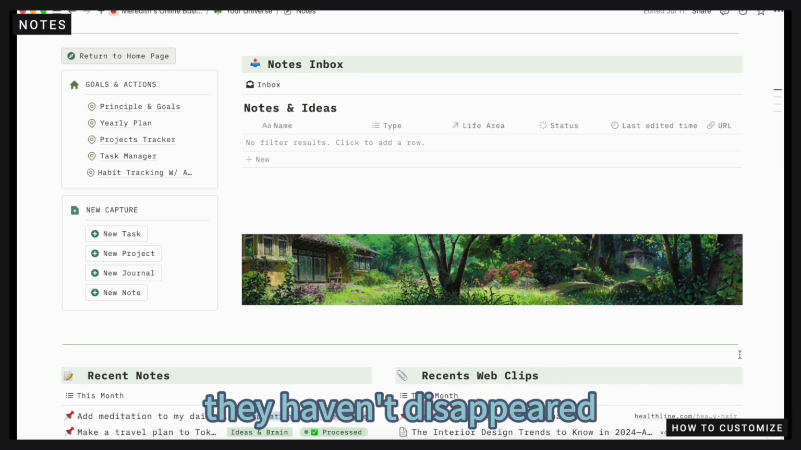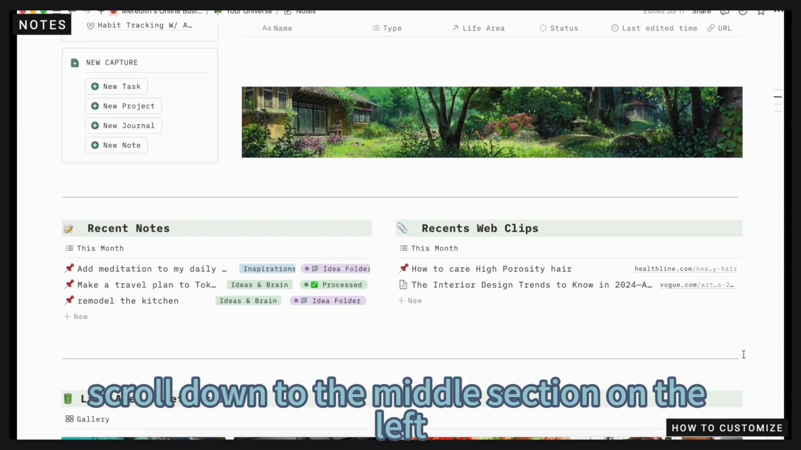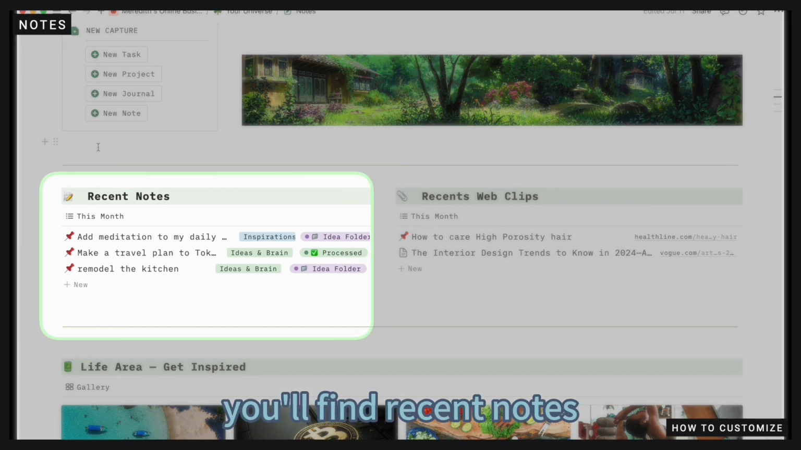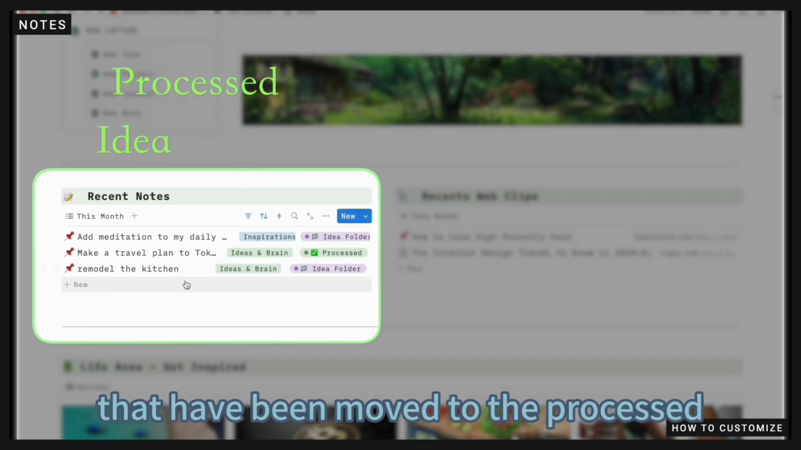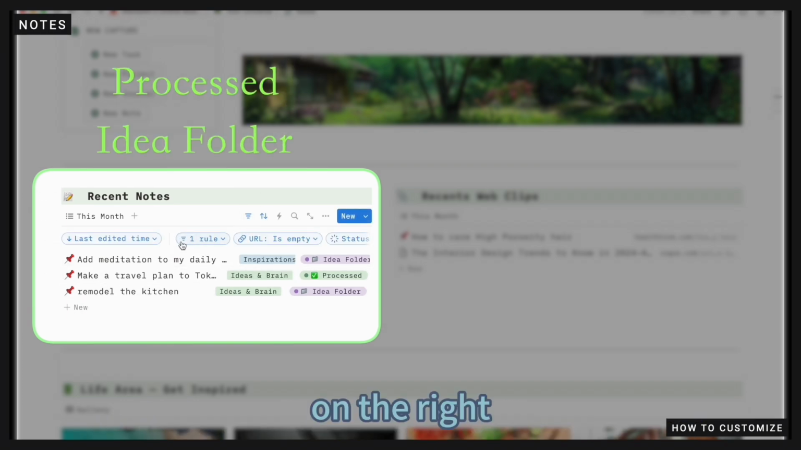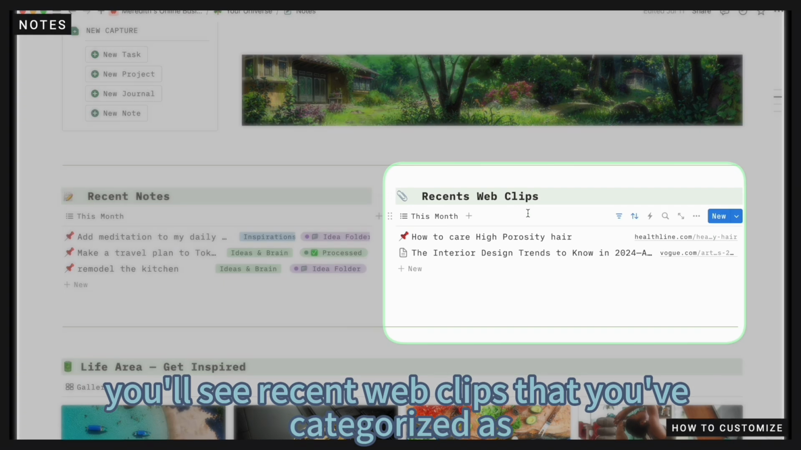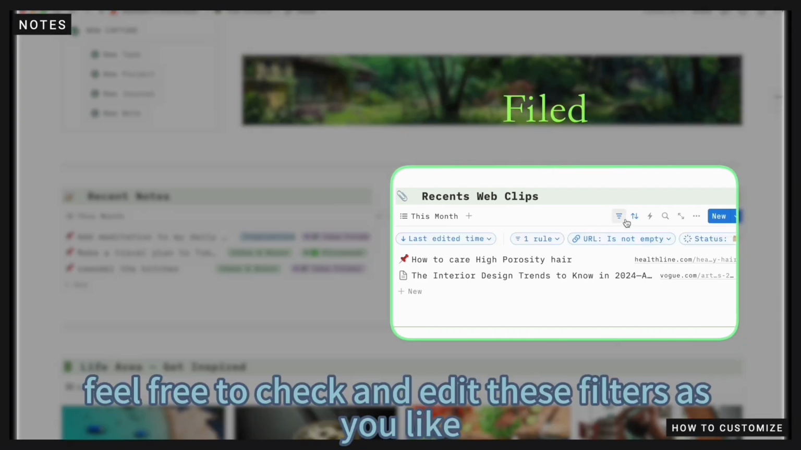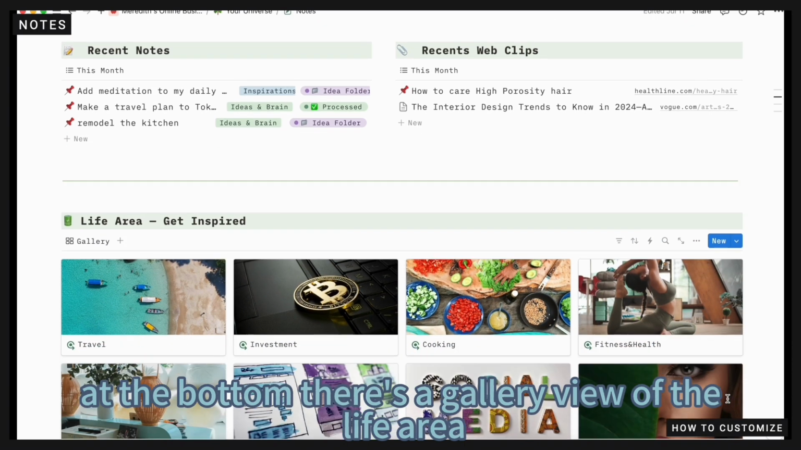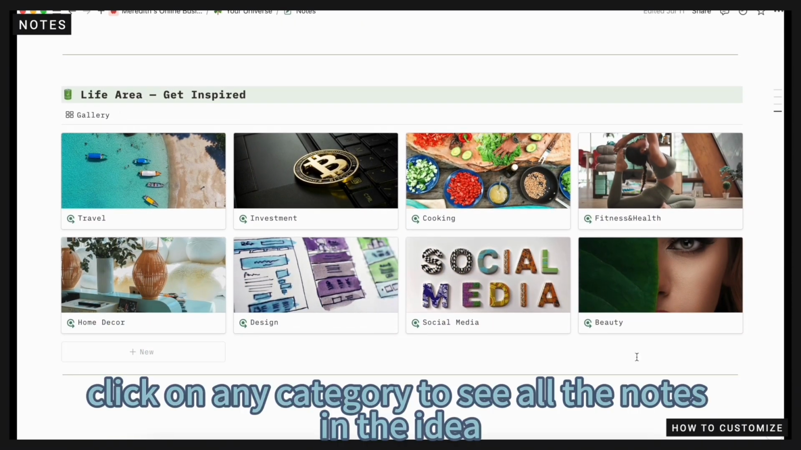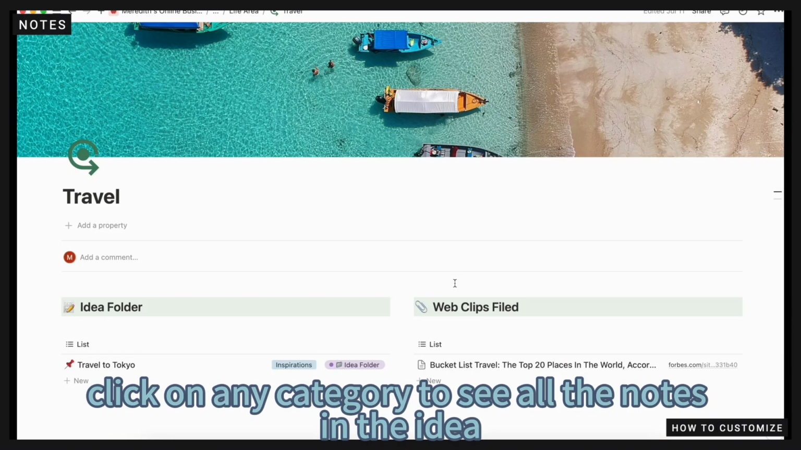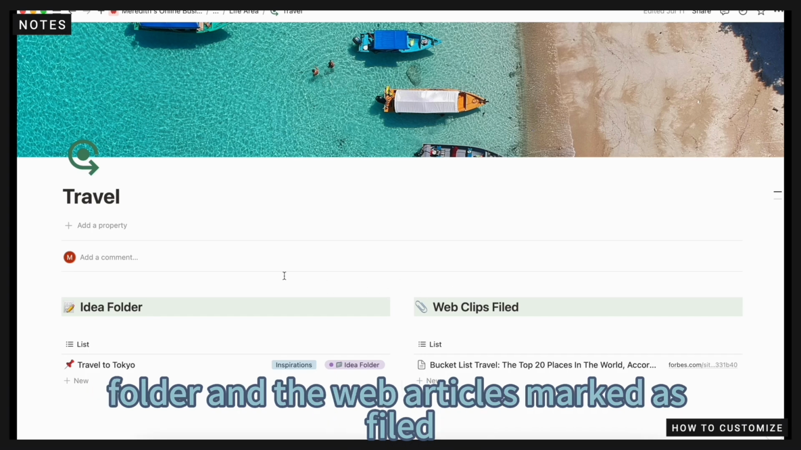They haven't disappeared. Scroll down to the middle section. On the left, you'll find recent notes that have been moved to the Processed and Idea folder. On the right, you'll see recent web clips that you've categorized as filed. Feel free to check and edit these filters as you like. At the bottom, there's a gallery view of the life area. Click on any category to see all the notes in the idea folder and the web articles marked as filed.